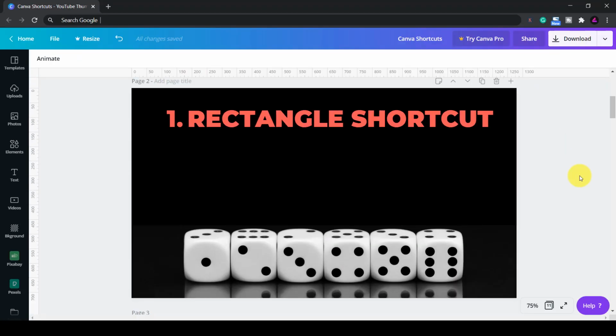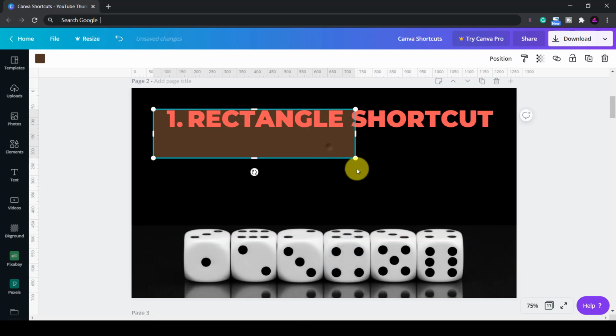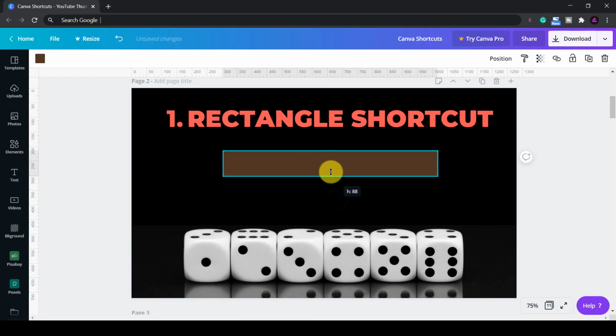Quickly add a rectangle. Tap R to generate a rectangle. You can then resize by clicking and dragging in the corners or by using the height and width selectors around the sides.